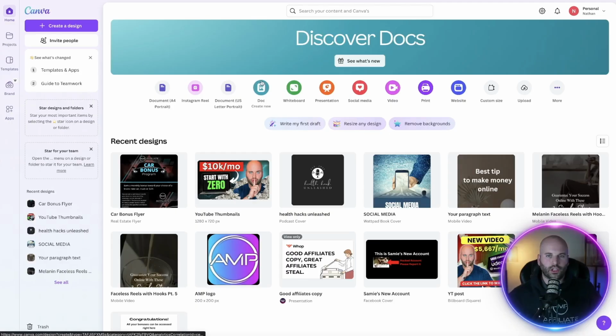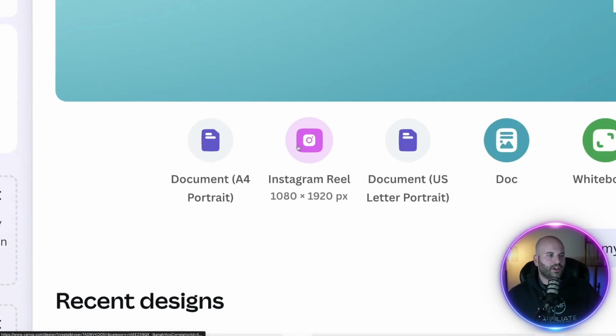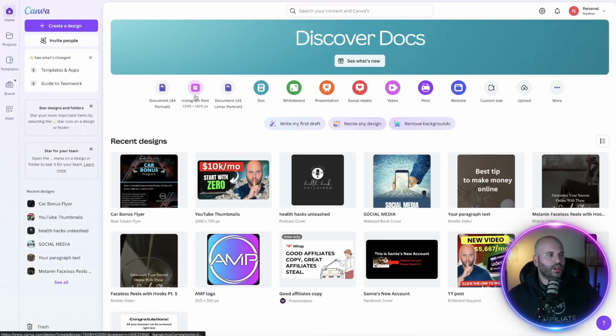The first place that you want to go to is Canva. Once you come into Canva, what you're going to want to do is click on or search at the top for an Instagram reel.